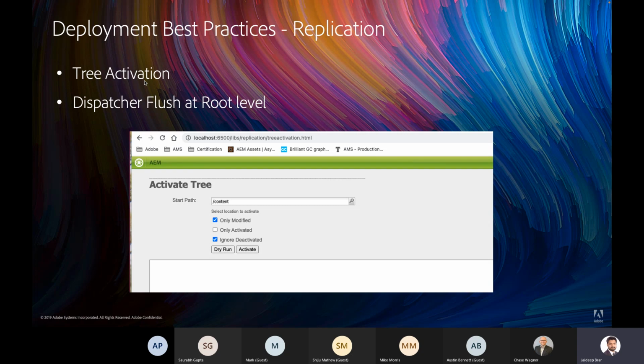So 6.5 is the last release where you can still use it, but it is not recommended to use this option, activate tree, because if you go to /content and just click on activate, and you have 100 sites, it will try to replicate those 100 sites, which is not a good idea, and we have seen it cause problems in the past. So always try to avoid it and instead go to content, select a specific hierarchy, and then do the activation. And then another issue that we have seen is dispatcher flush at root level.